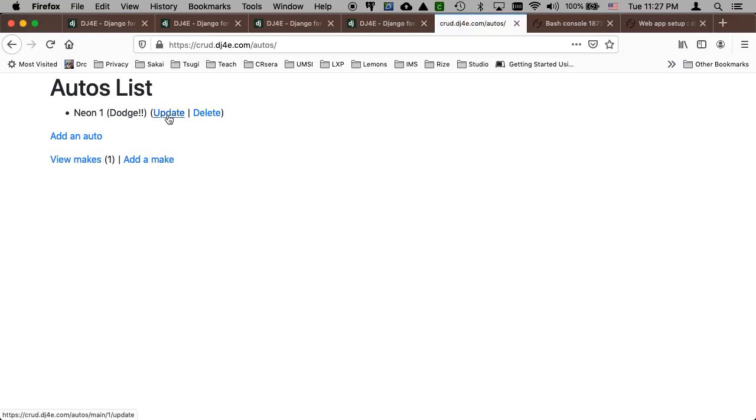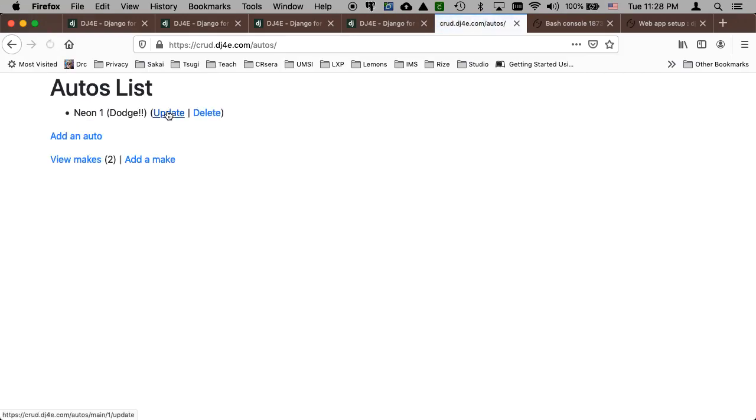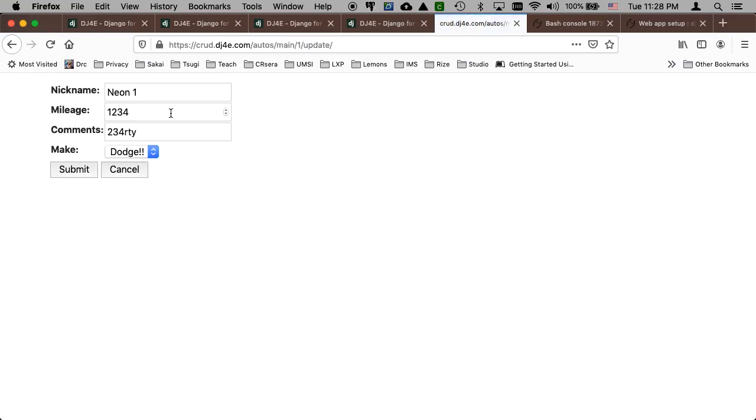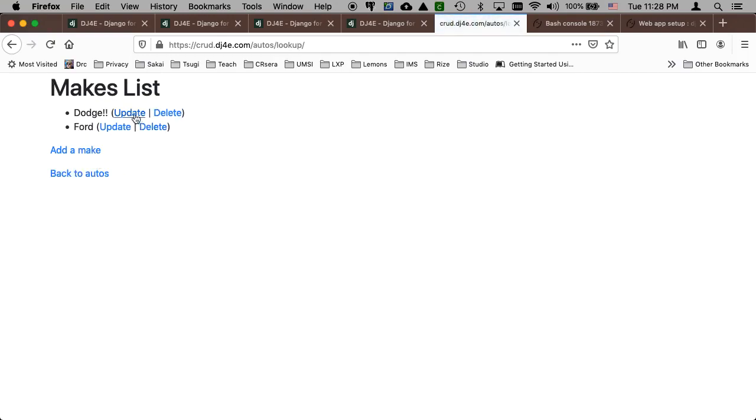But when I click update, like add a make, it's going to work, right? I can make a Ford. That part's working. But as soon as I hit this update button, oh wait, what happened? Oh no, it's the makes that I broke, sorry. I broke the makes. Now when I update this one, it's going to blow up. Okay, so I meant to break it.